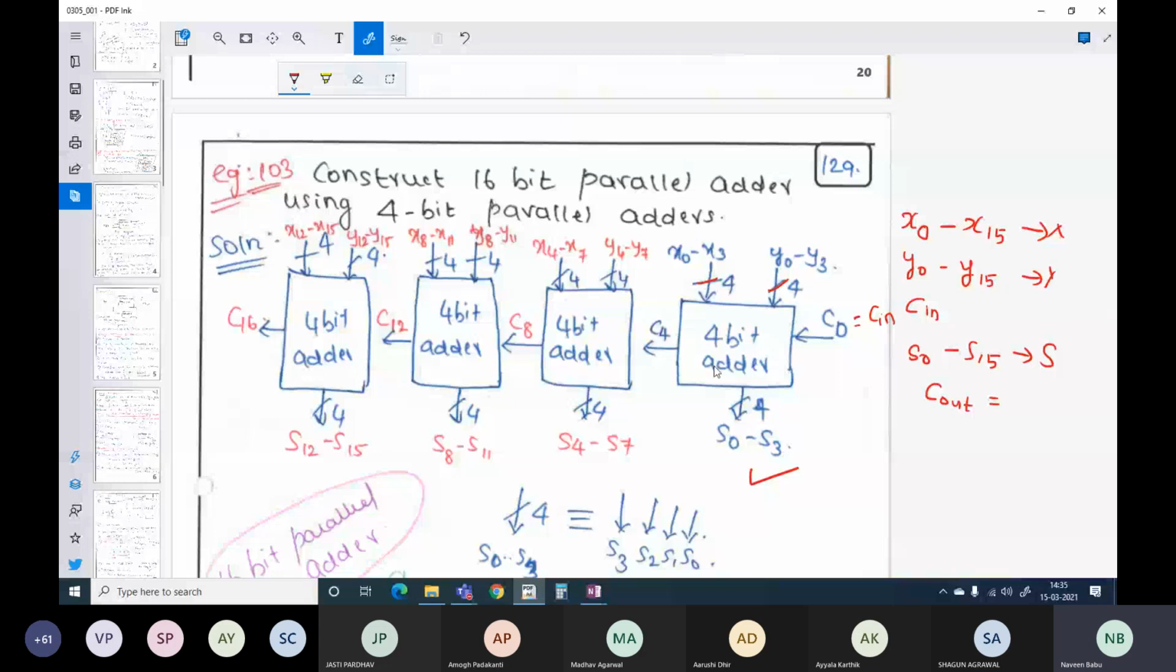And I can use the same block again and connect the C in input to this C4 here. Similarly, what will be this second 4-bit full adder's output? The sums will be S0 to S3, S4 to S7, S8 to S11 and S12 to S15. And the C16 will be your actual C out. So this is how you create a 16-bit full adder using 4-bit parallel adders.